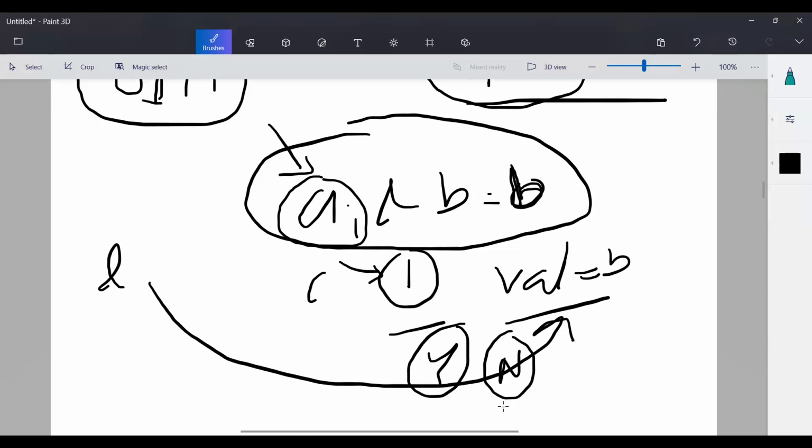Okay, sir, got it. And is my voice breaking? Like, is there any lag in the audio or the video? No, sir, no. Okay. So let's move to the implementation.